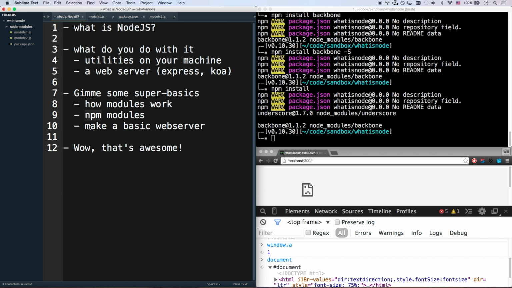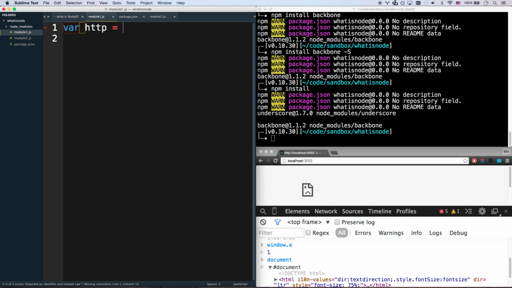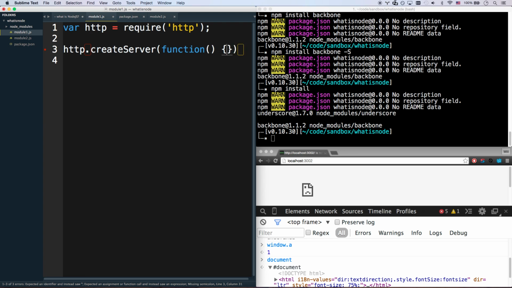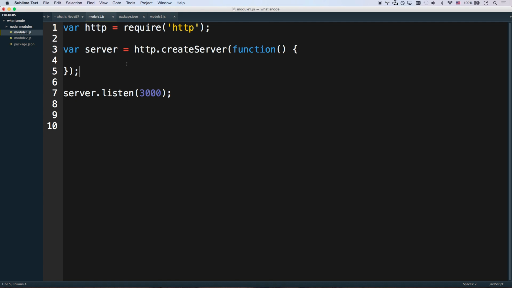Let's look at the HTTP package, which is what we use to make a basic web server. We don't have to install this with NPM because it comes built into Node. HTTP. And we can go HTTP create server. And let's give that a function. Whoops, then we'll go var server equals. That returns a server. And that server can listen to port 3002. Normally you run Node stuff on port 3000, actually. So we'll do port 3000. Make this a little bigger here.